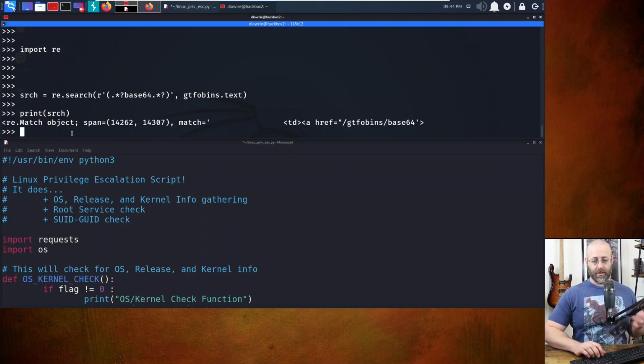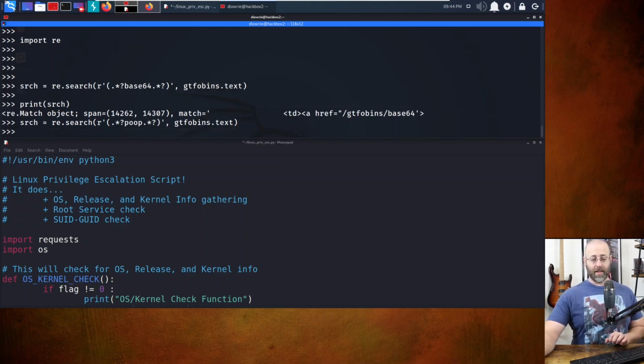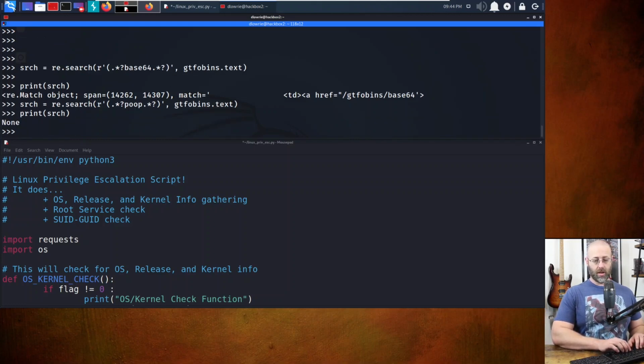Let's give it something it might not know about. So we did a base64. I'm just going to up arrow, and then change base64 to something that is probably not there. I will search for poop because it's funny to me. Hit that, and then print srch, and it says None. Hey, we're successfully scraping.